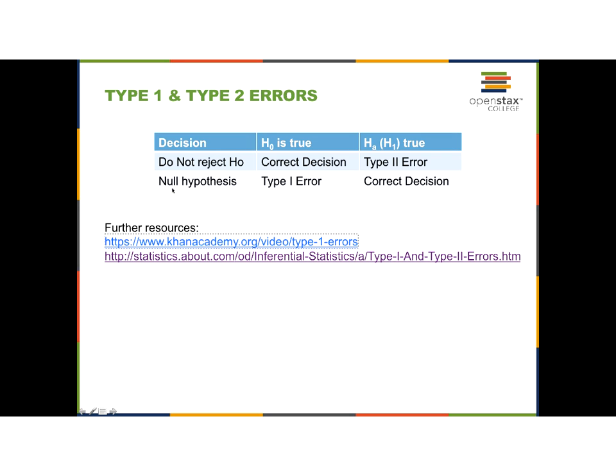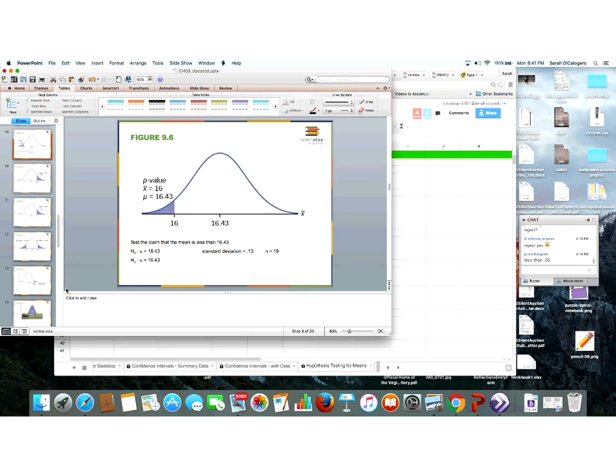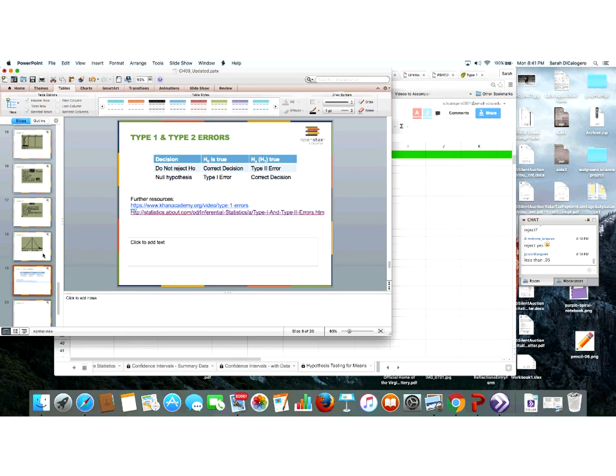The other thing we need to discuss quickly is type 1 and type 2 errors. So when you're doing hypothesis testing, you can make type 1 and type 2 errors. So just a little chart to kind of help us. Let's start with a type 1 error. So here we said decision is do not reject. This should actually say reject.